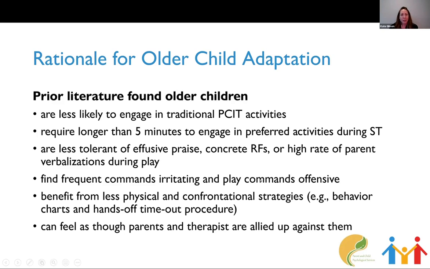Another theme that came up was kids, as they're getting older and wanting to have more of a voice in the process, feeling as if the therapist and the parents were allied against them if we were doing a standard PCIT approach.